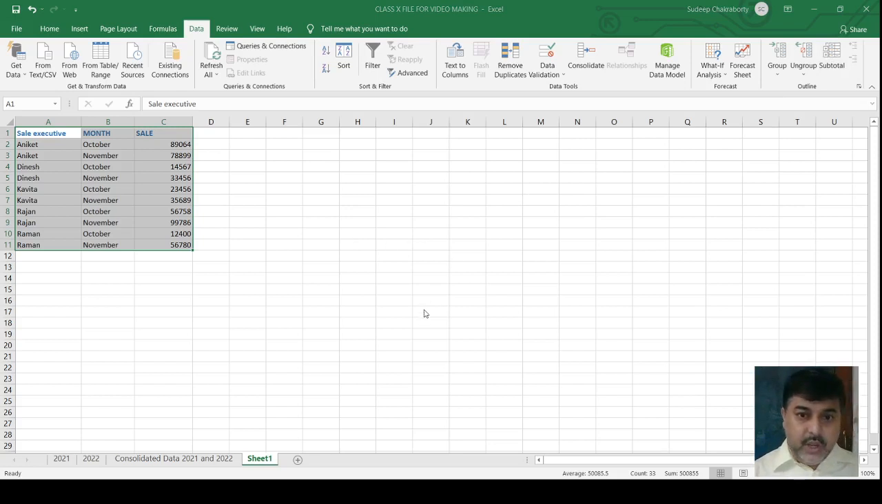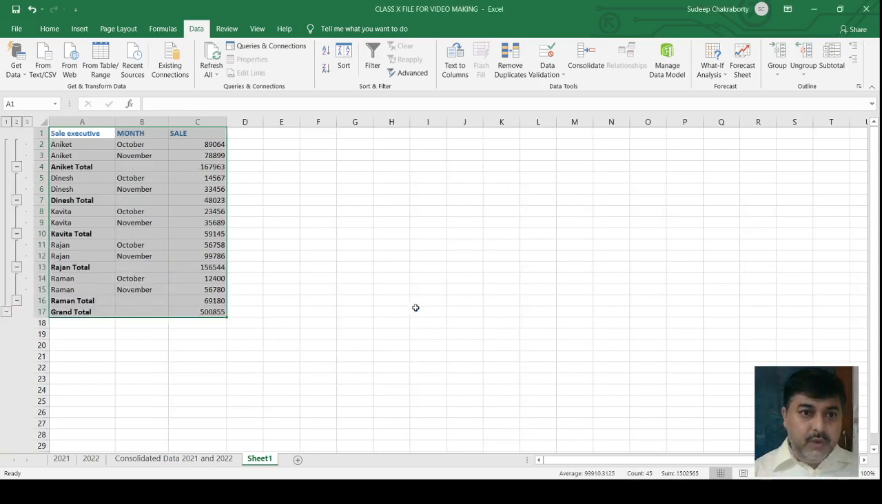When you do it, see here the OK button is there. If you click on the OK button, you will find that it has been subtotaled. Based on the sale, the subtotal has been done. So this is how you can implement the subtotal. In this subtotal you will have your working fixed. Okay, so this is how you can implement the subtotal.